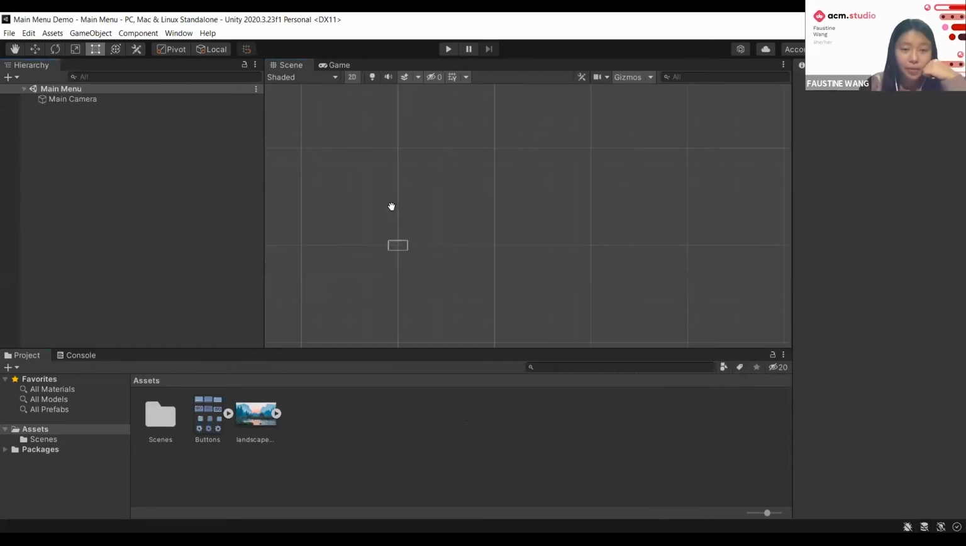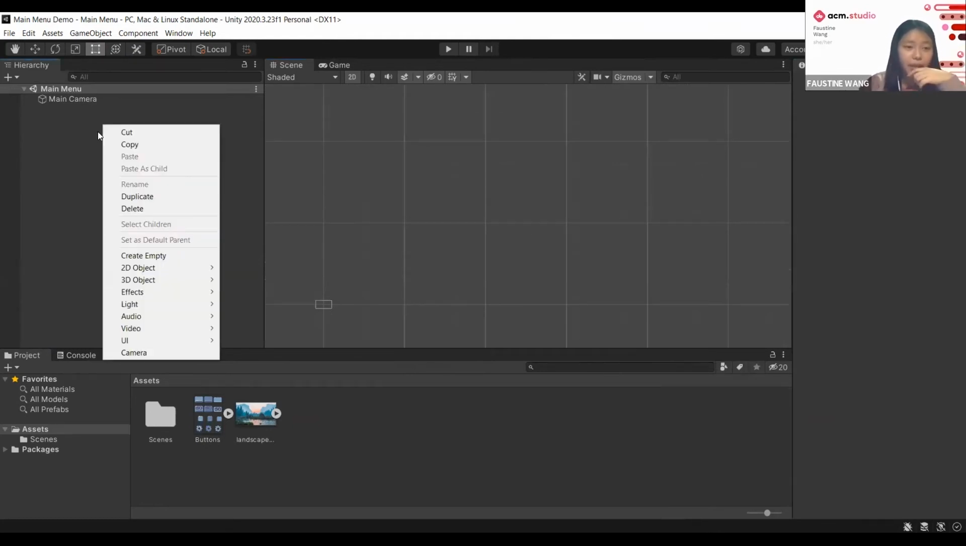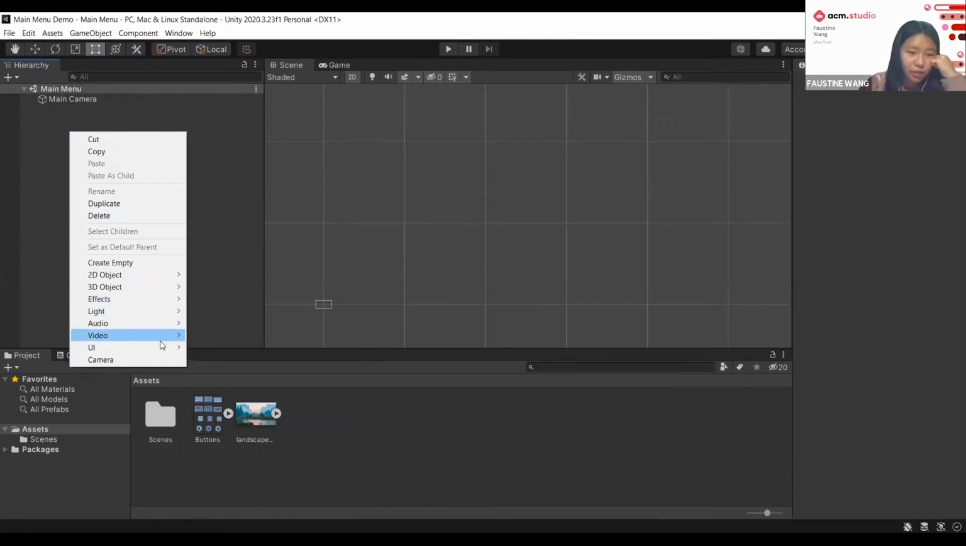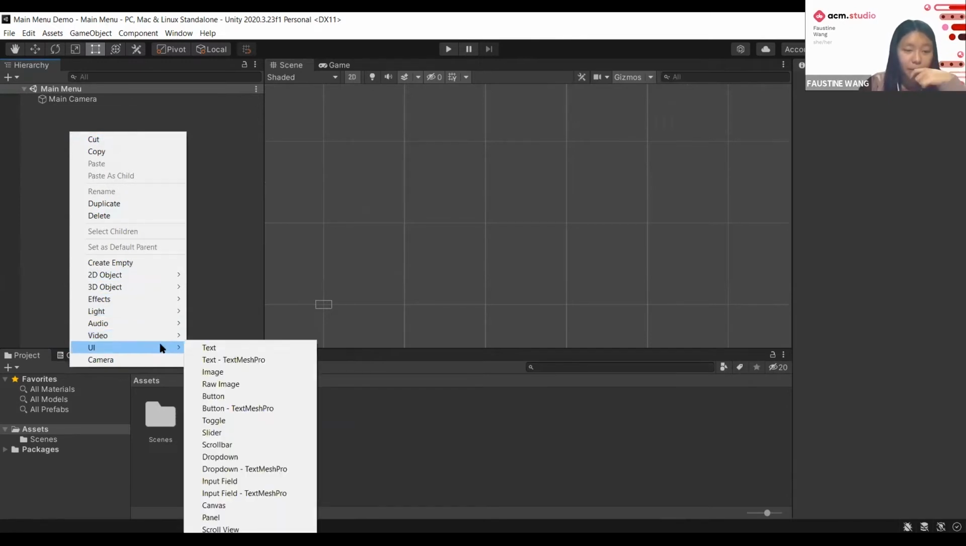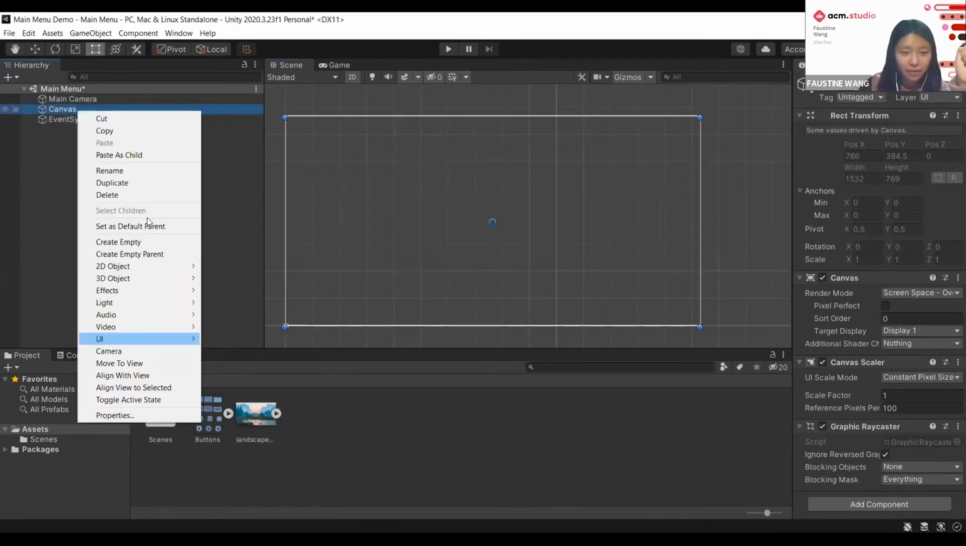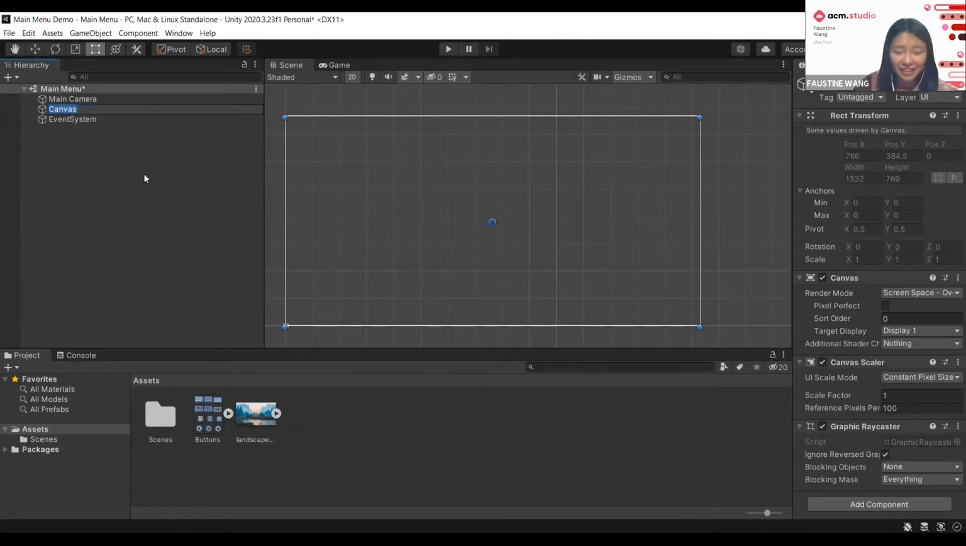And to begin doing UI, we'll click on the hierarchy over here on the left. The hierarchy basically shows all the elements you currently have in the game, and UI is also kind of a game object. So right click and go to UI, and we can add a canvas. Let me rename the canvas so that we know what it is.